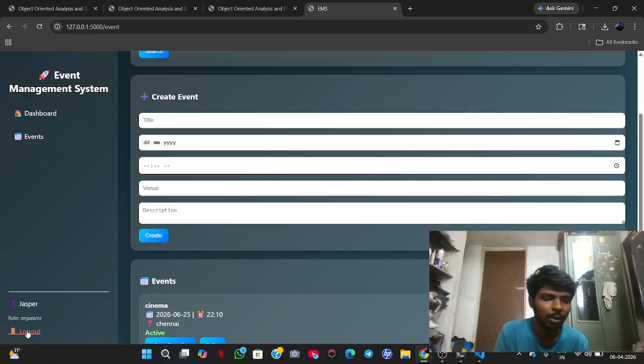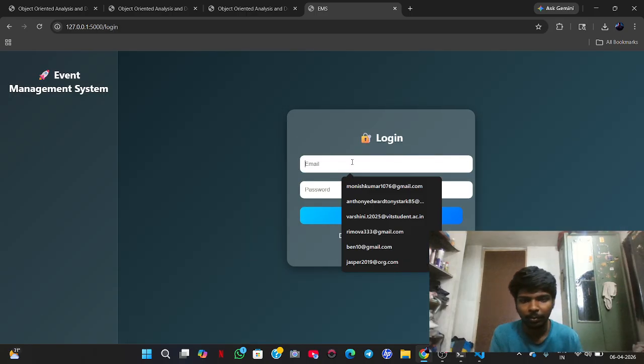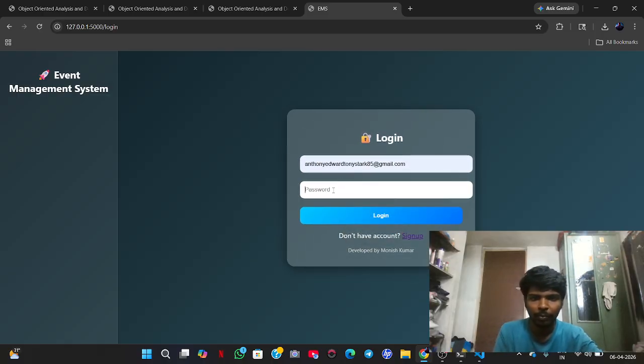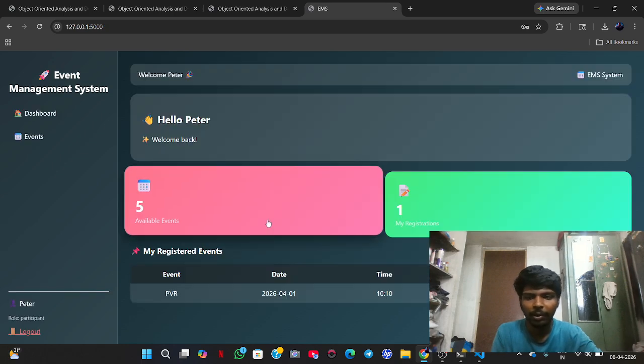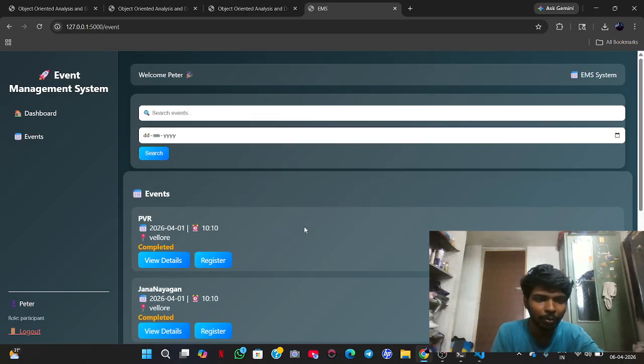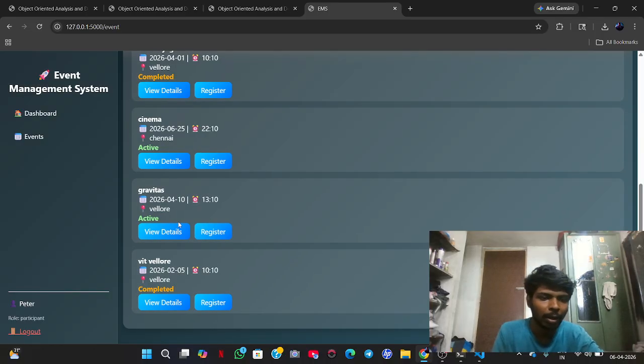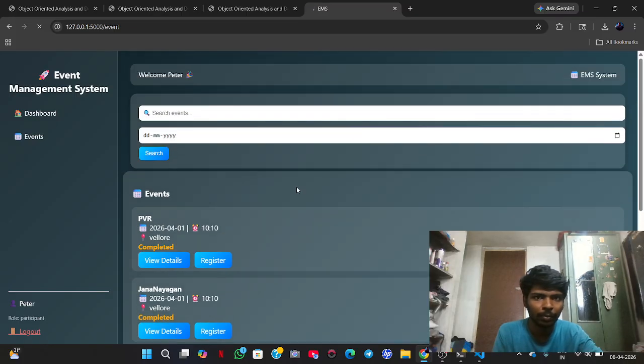Let's look into the participant login. That is the participant login. We can check here what events are going on. Here we see the Gravitas event we created on the admin page. Let's register for it. It's loading. Let's wait.